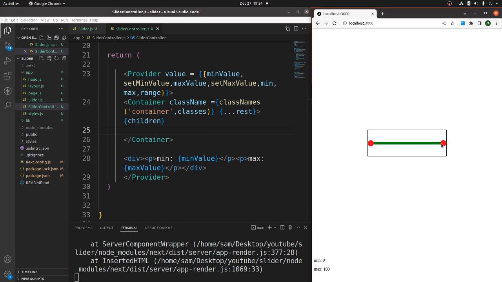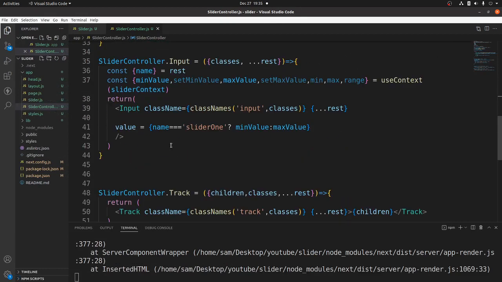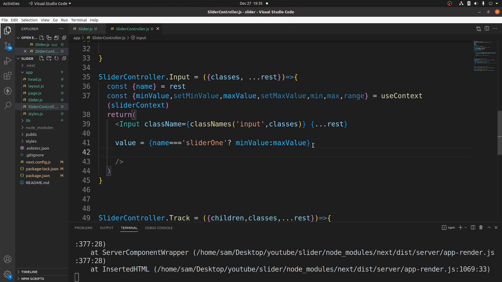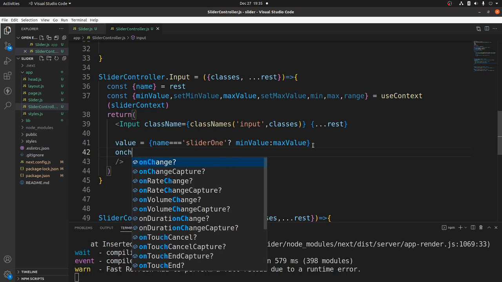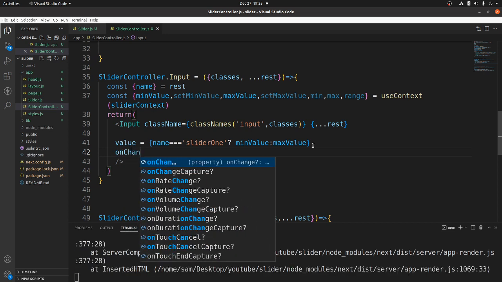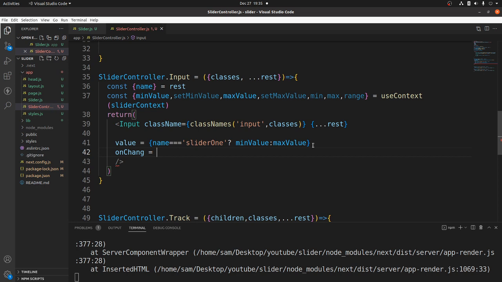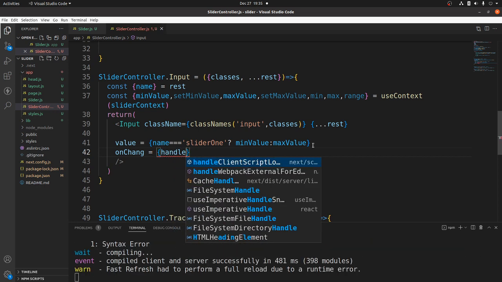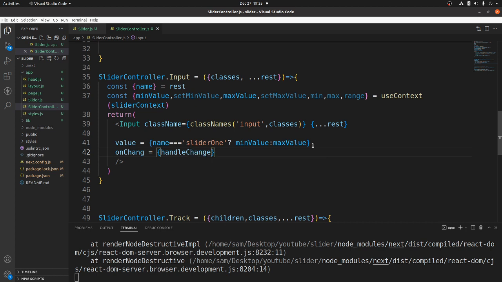Now we need to be able to move this value here. We need to have the onChange variable here, so to input here, I'm going to put the onChange equals to just say handleChange. All right.